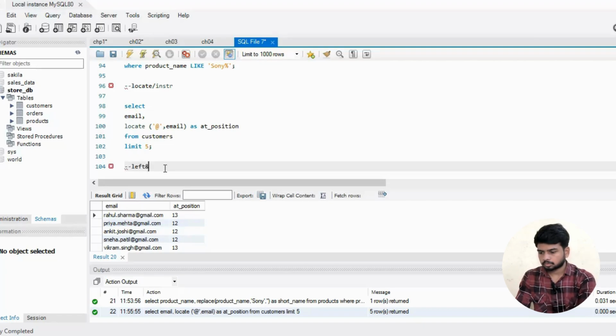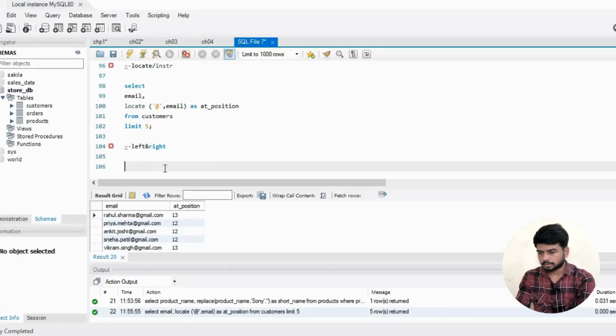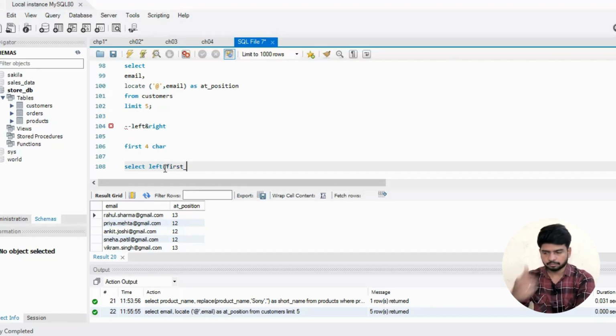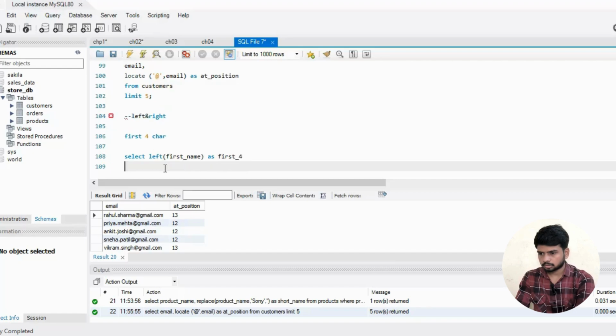To the next one, which is LEFT and RIGHT. Okay, so we'll just select first name, first four characters. We'll select the left side of first name. So we want the first four, right? So we'll just start from the left side as first four from customers. We'll just run this one.